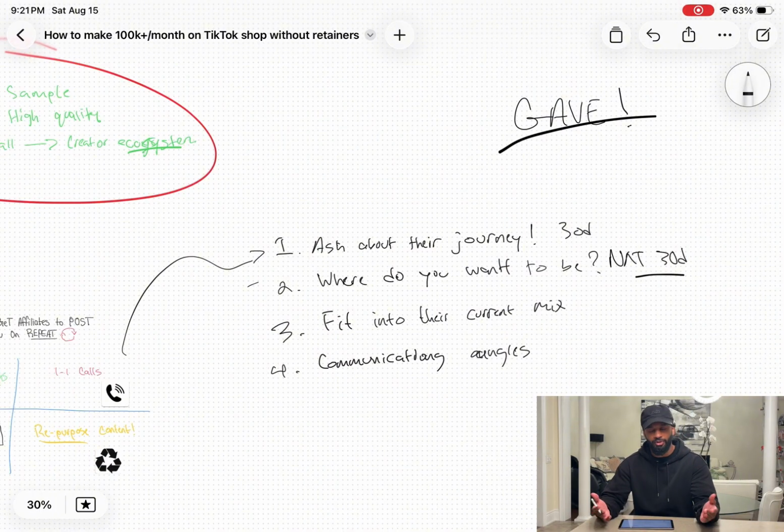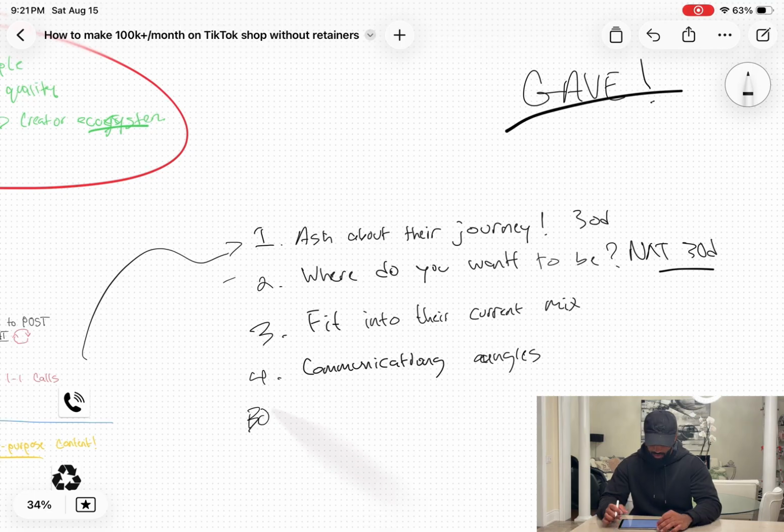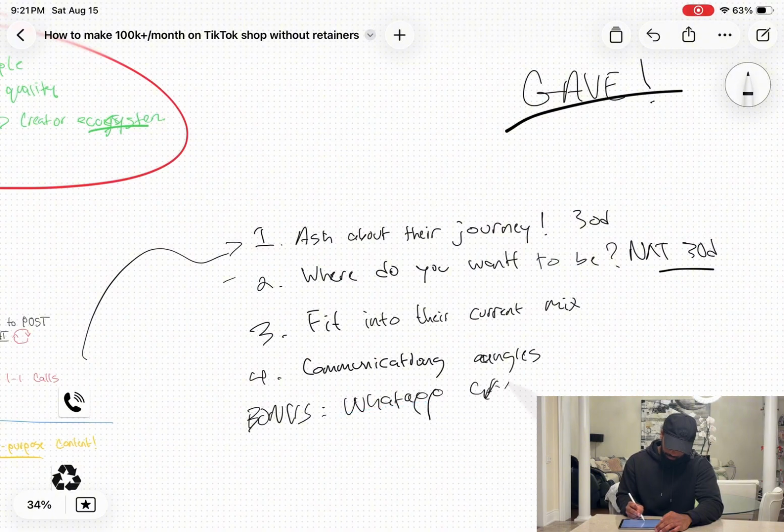Okay, this is how the TikTok shop game works. I've been in it for 2 years. This is how it works. Okay, so you're going to be top of mind. And on top of this, at the end of this, a little bonus point is close them into your WhatsApp creator community.